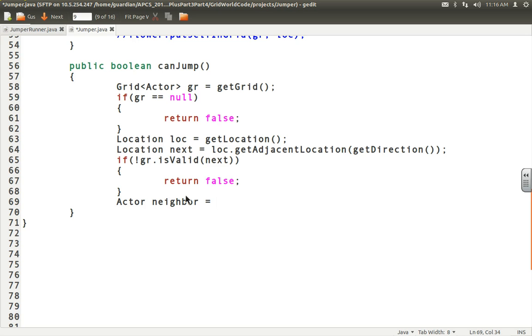And that's a grid method, right? So gr.get(next). Next is a location. Get in the Grid class gives you the object at that location. Okay? So there you go. Now you know what's there. So what are you worried about? Why are you worried about what object is at next? You need to jump over it.